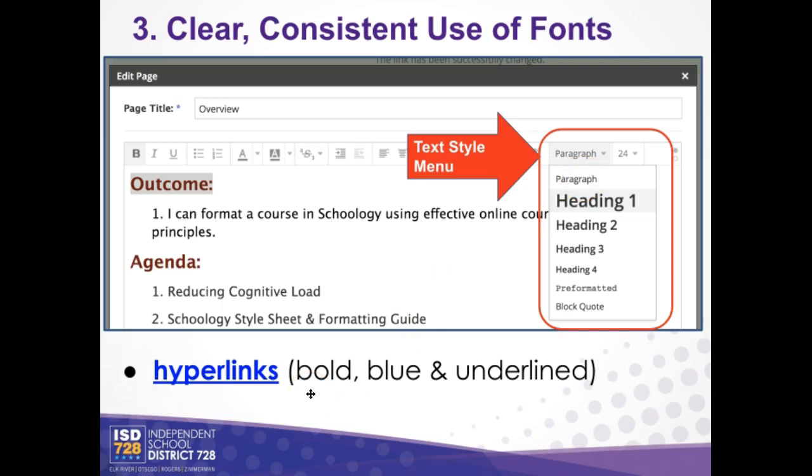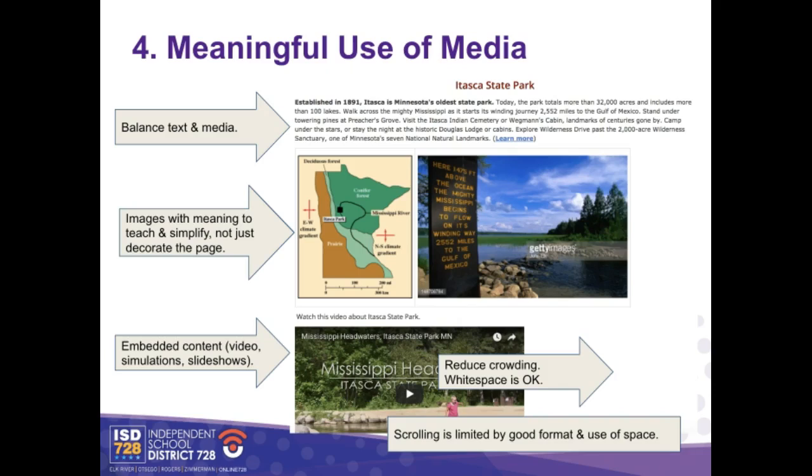And then remember, your hyperlinks should always be bold, blue, and underlined. That's the universal sign for hyperlinks, and sometimes those formattings don't stick in Schoology, so you might have to do that by hand. Fourth, be intentional with your use of media.